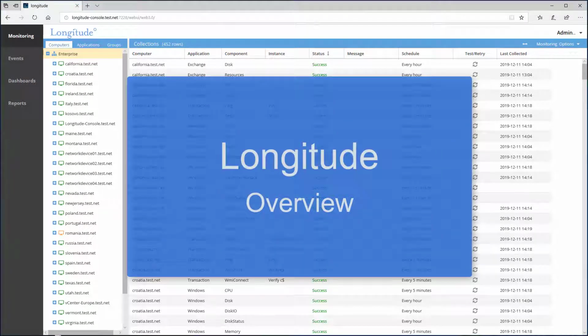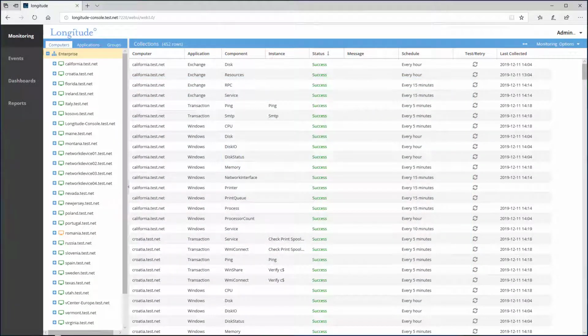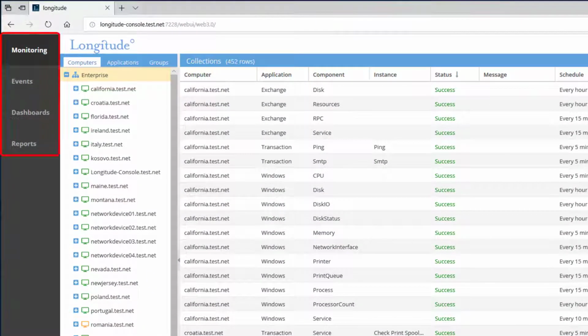In this brief video, I'll review Longitude's core capabilities and show how Longitude's powerful IT infrastructure monitoring and alerting are easily leveraged via a lightweight and easy-to-use interface. As we see via the gray menu bar, Longitude capabilities fall into four categories.